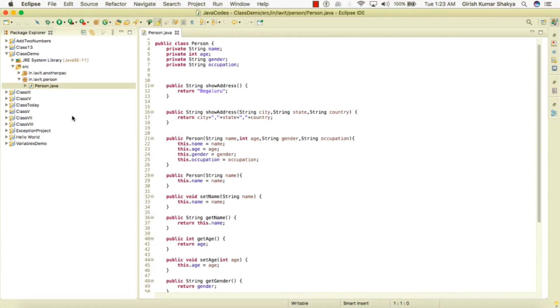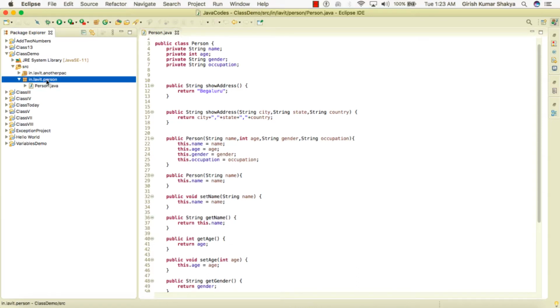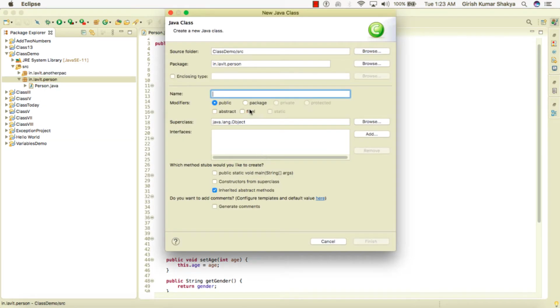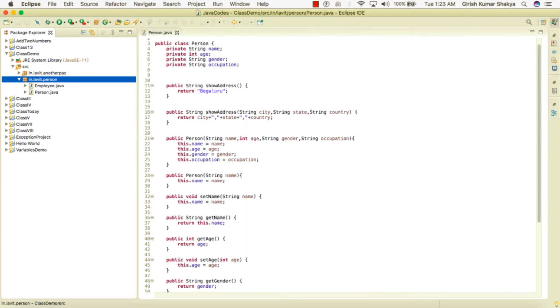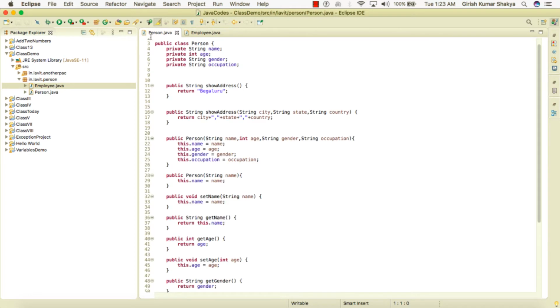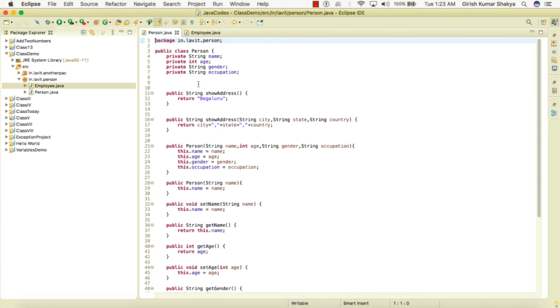Now let's create a new class. That class name is Employee, and let's try to have Employee inherit the class Person. So let me create a class named Employee, and we know this Employee should inherit the properties of the Person class. So how can we do this? It's pretty simple, my friend.